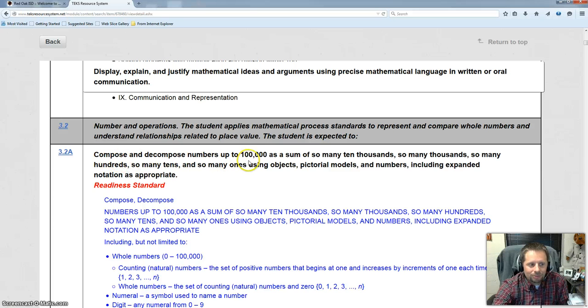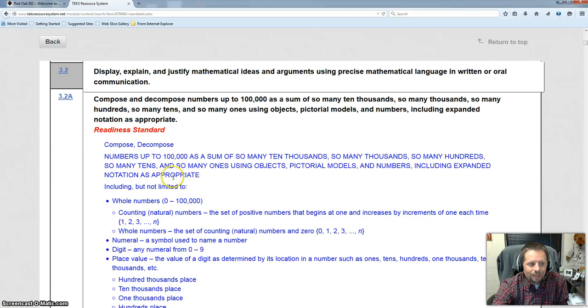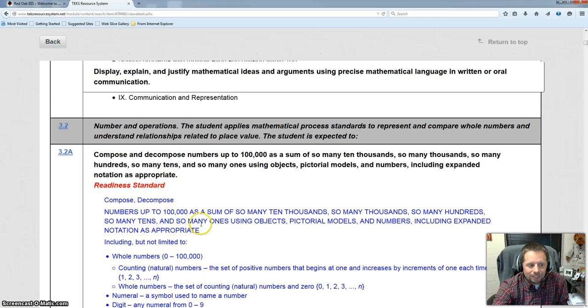Compose and decompose numbers up to 100,000 as sums of so many 10,000s, so many thousands, so many hundreds, so many tens, and so many ones using objects, pictorial models, and numbers, including expanded notation as appropriate. Now, anybody who doesn't live and breathe math every day would read that and go, what are they talking about? So you want to start looking for words that you're not familiar with, and then come down here and see if they help break it apart and explain what that means.